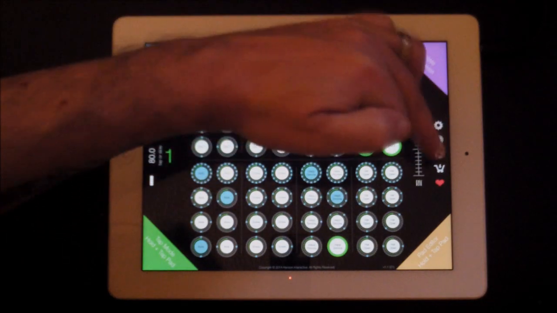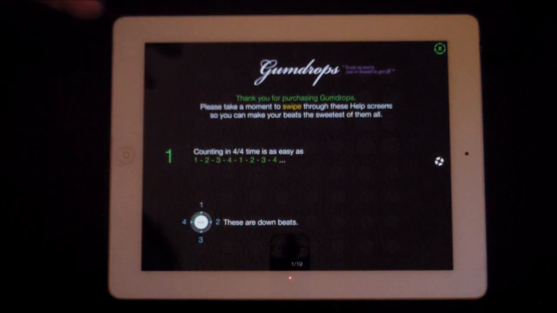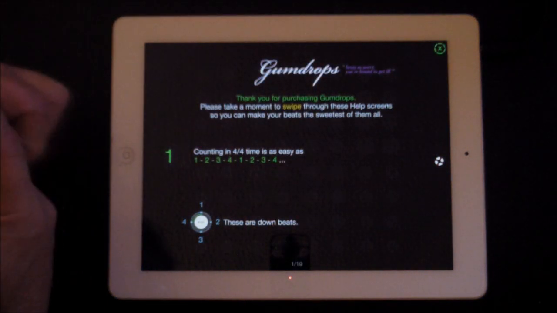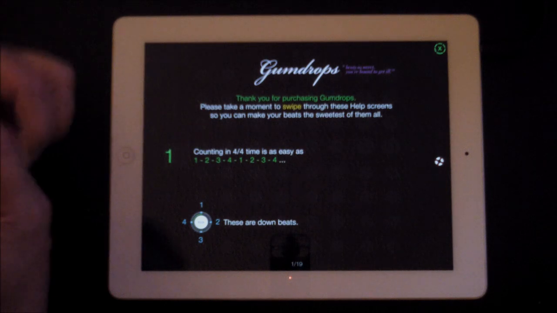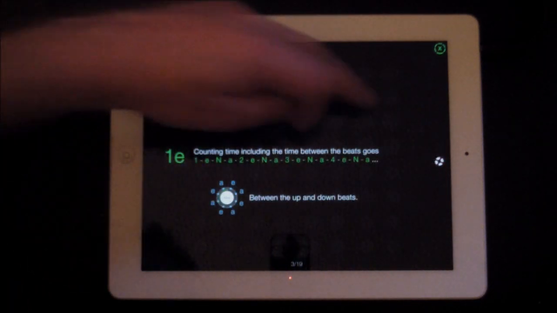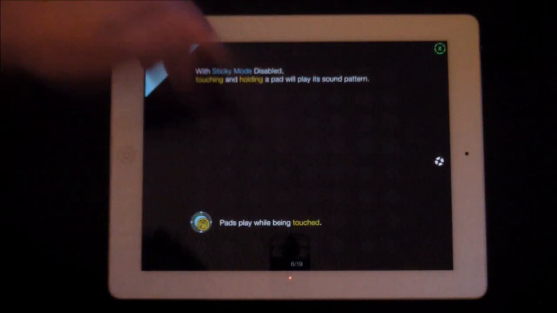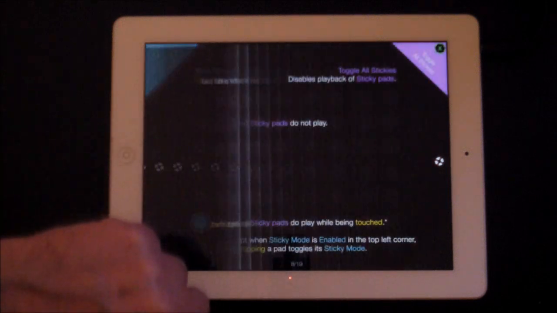Now, this here is very useful. This little life jacket here is your help guide. You have 19 pages of help, which takes you through everything you're going to need to know about Gumdrops. It has a very nice, slick, tiny page layout to go through everything you need to know, which is really good. I really like it.